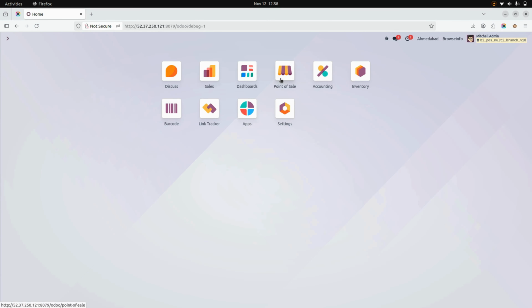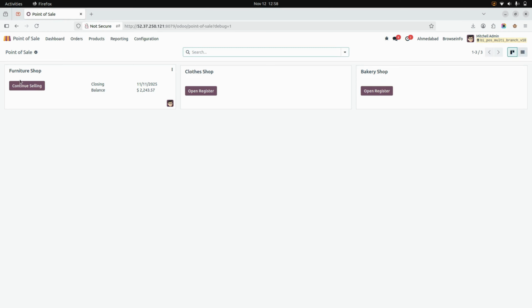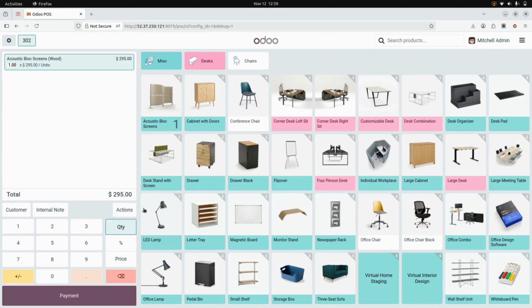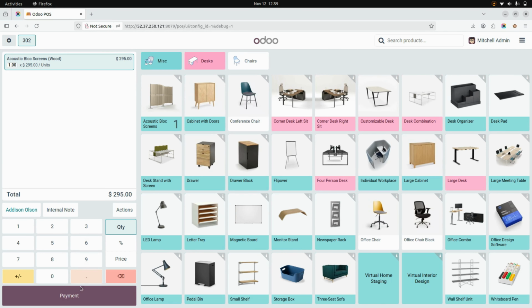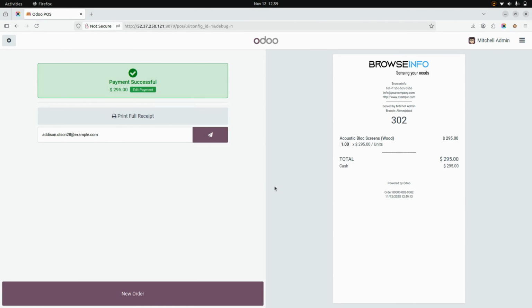Now I'm just going with the point of sale and continue with the selling, selecting one product, selecting the customer, and going to make the payment for the same. So here you can see our order is completed and the branch is reflected in the invoice.